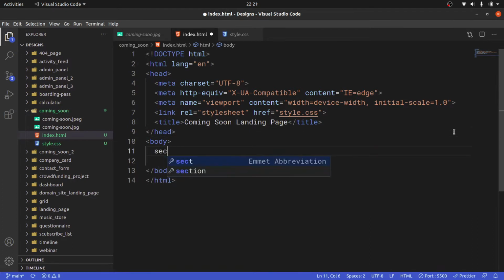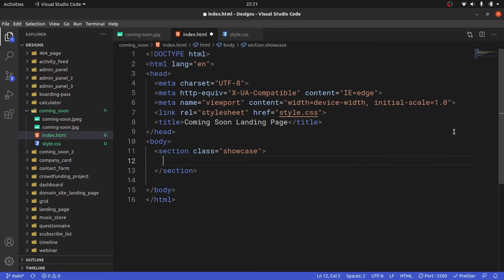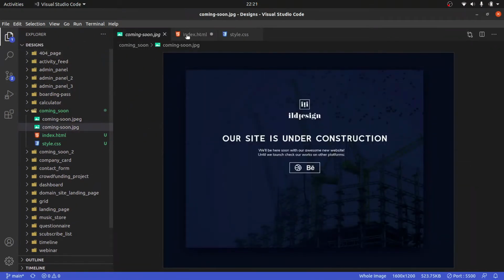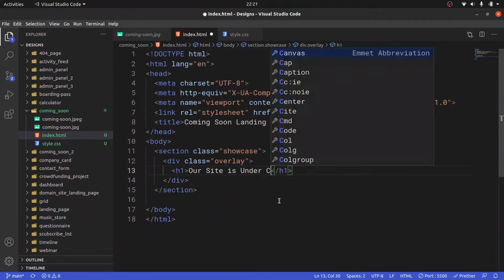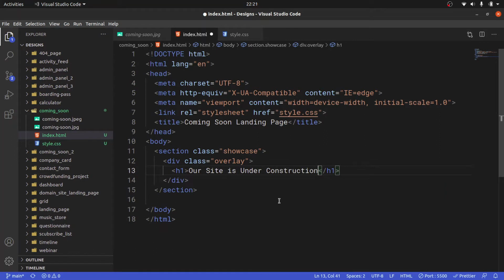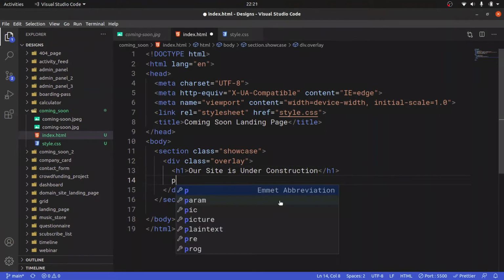And then inside the body, I'm going to create a section with the class of showcase. Remember, I'm using vanilla CSS. I'm not using Tailwind CSS. And inside here, I'm going to have a div with the class of overlay. And this div is going to have an h1 that says our site is under construction. And then below this h1, I'm going to have a paragraph.